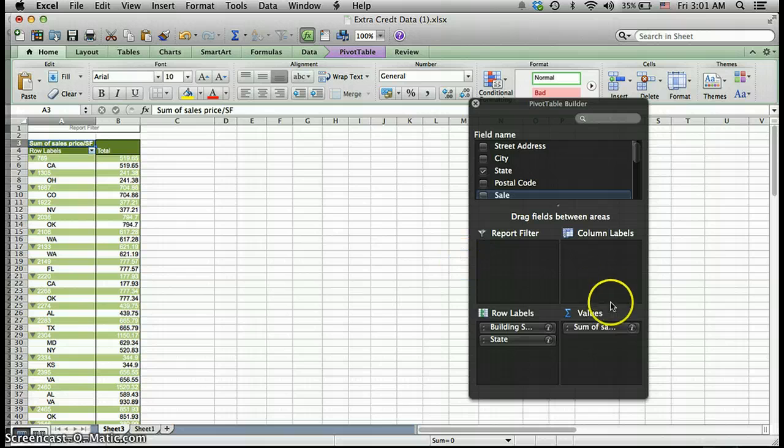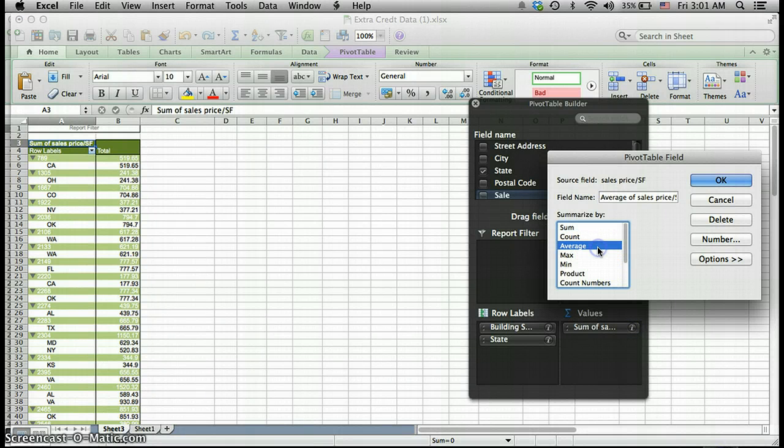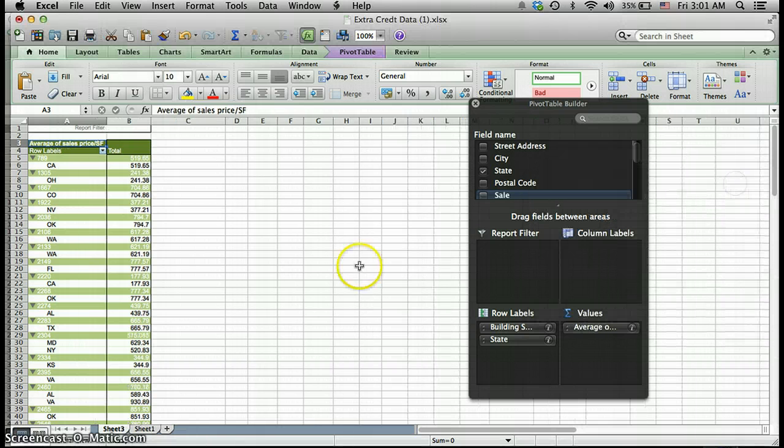Actually, correction, if you want to change how the values are calculated, you click this I and you can change that right there to what you want. Included are a lot of functions: max, min, standard deviation, etc. And it will give you your answer right there.